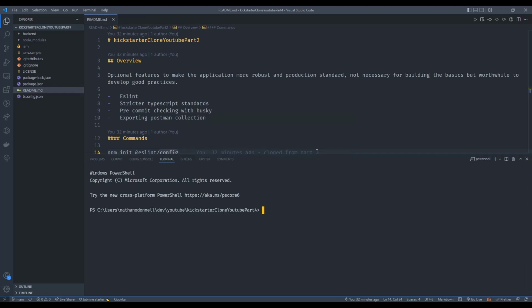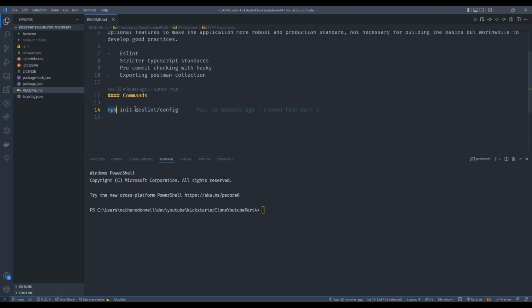Cool, so let's run our first command, and it's going to be npm init @eslint/config, and it's going to ask us a bunch of questions. Cool, so how would you like to use it? We want to enforce code style.